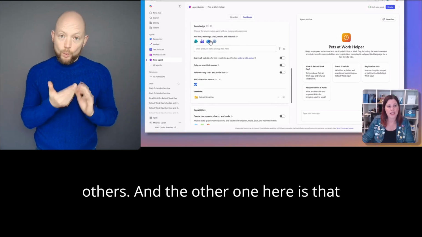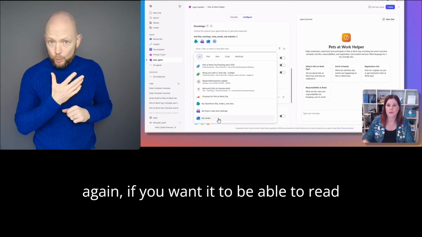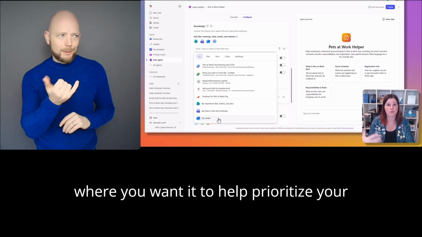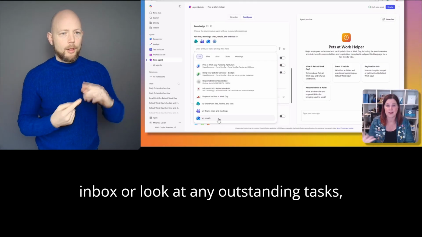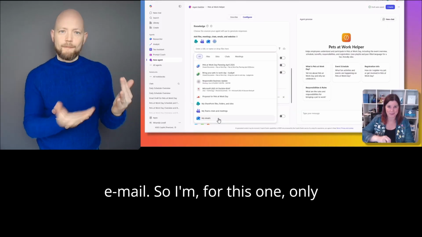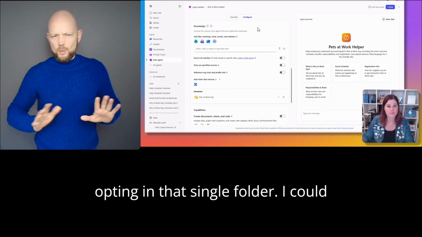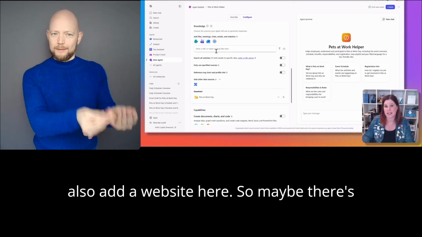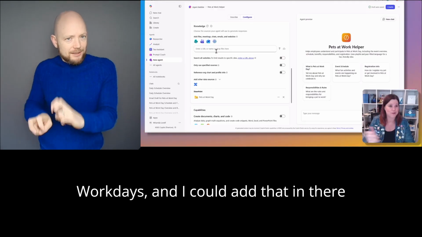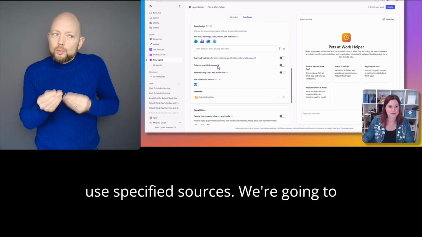And the other one here is that you can add email in here. So again, if you're creating an agent where you want it to be able to read your emails, to help prioritize your inbox or look at any outstanding tasks, you have to explicitly opt in your email. So for this one, I'm only opting in that single folder. I could also add a website here. So maybe there's an external website on planning pets at work days, and I could add that in there as well if I want.